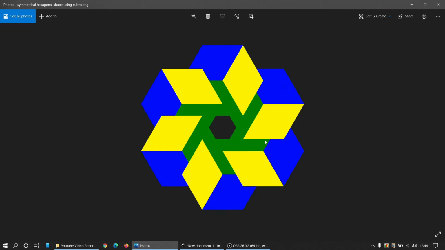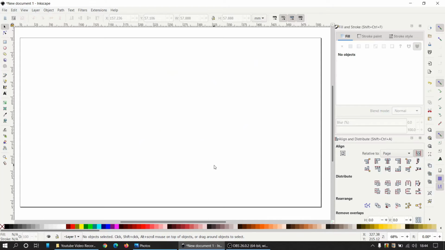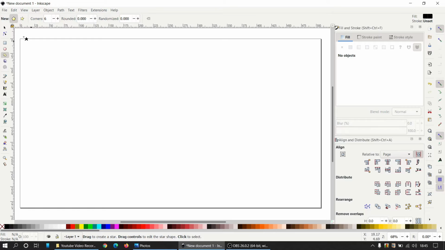Okay, so the first thing is open Inkscape and open the fill and stroke menu and align and distribute menu. Now come here, create stars and polygons icon and click here, and here it should be polygon and the corners should be 6. Okay, now press Ctrl and Shift and make a hexagon like this.